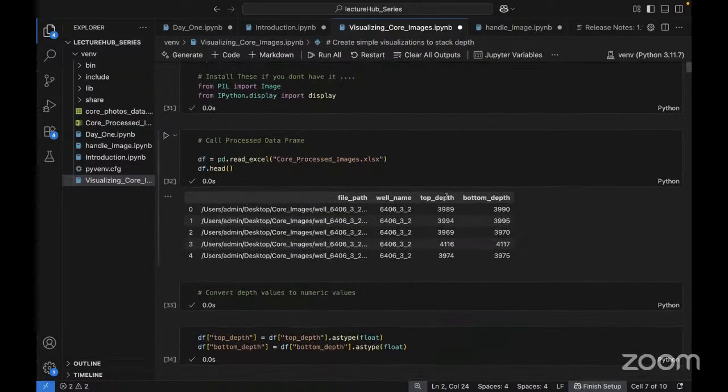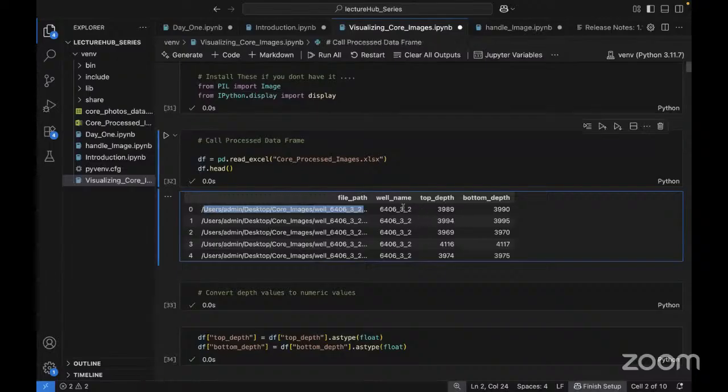You have the top depth, bottom depth, and the file path. So here you just use the image URL to read this image. That means for each of the depth and the well name, you could actually see the image.